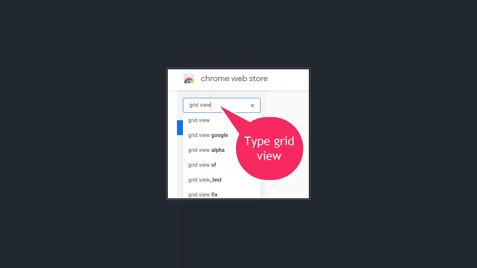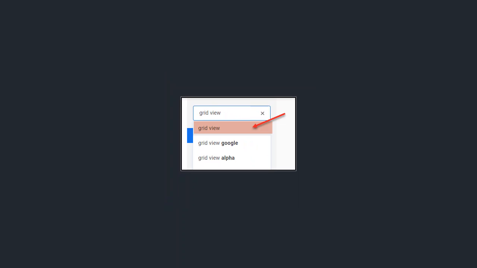Click on it. Then you want to type in GridView in the search bar. Once you've done that, click on GridView as it populates below the words that you just typed.